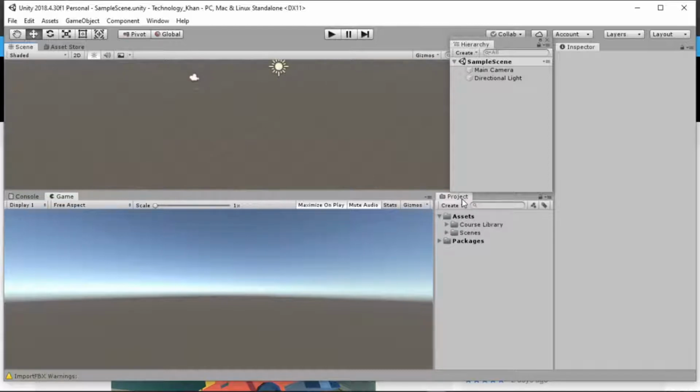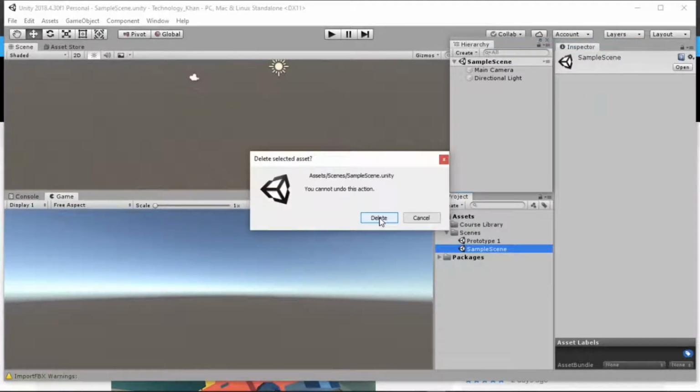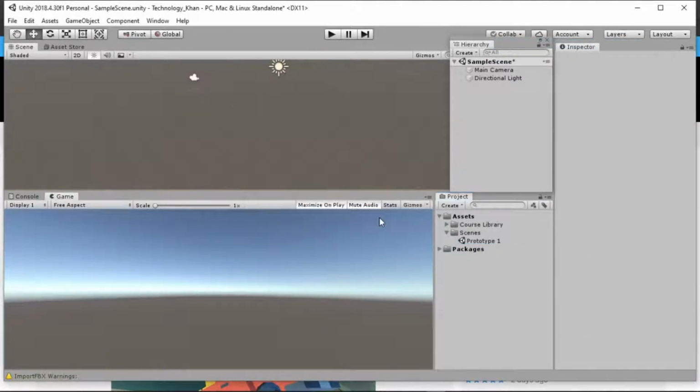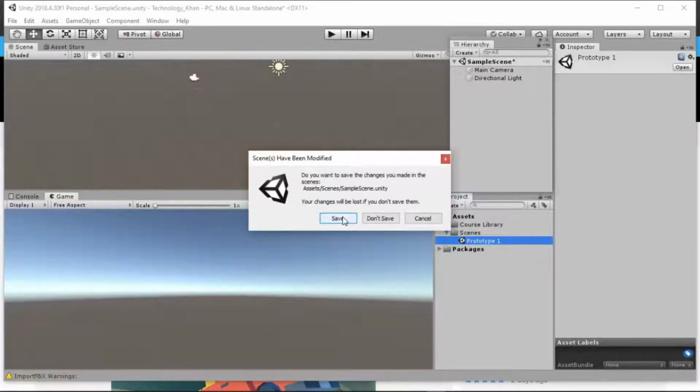If we go to the Project window and click on the Course Library and the Scenes, here you will see two scenes, Prototype 1 and Sample Scene. The Sample Scene is that one, right? You are seeing. So we will click on this, right click, and delete this one. Now click on Prototype 1. Save.